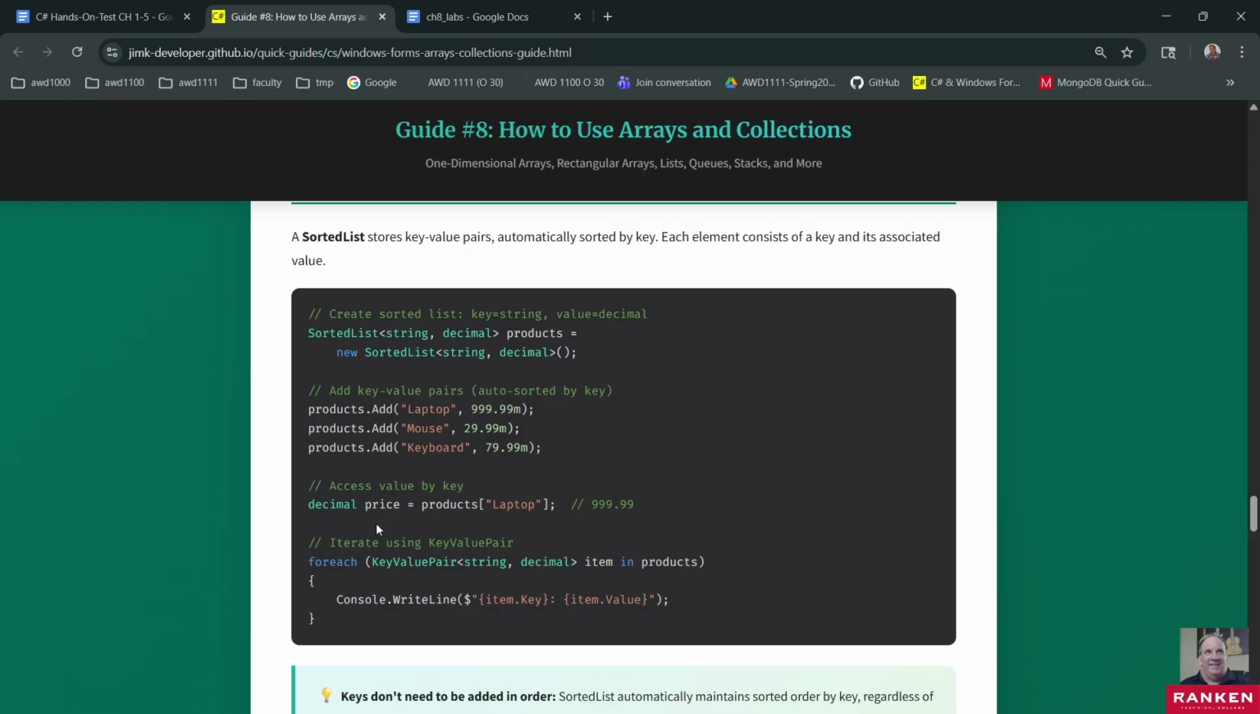Access value by the key. So if you want to find it, you've got the name of your sorted list, not your array, the name of your sorted list, right? And then in the brackets, you put the name, right? And it's going to return the price. So you search by key, and it's going to return the value of that key, which will be the price, which in this case would be the 9999.